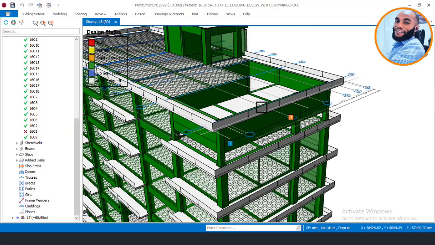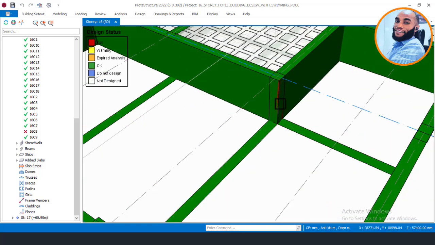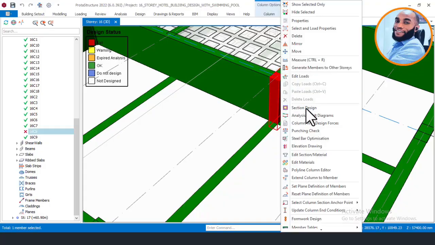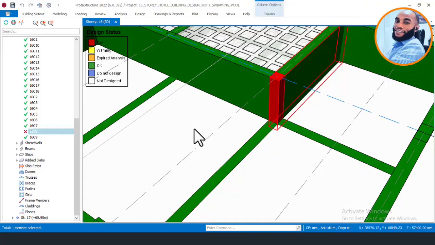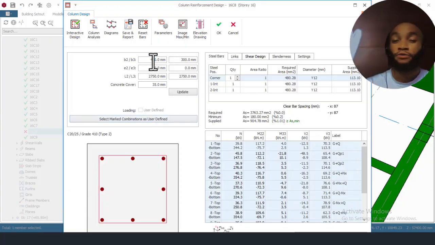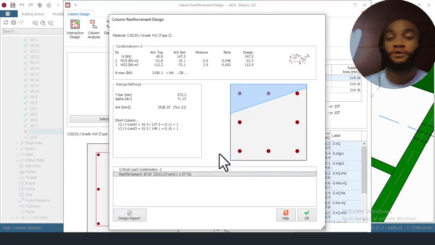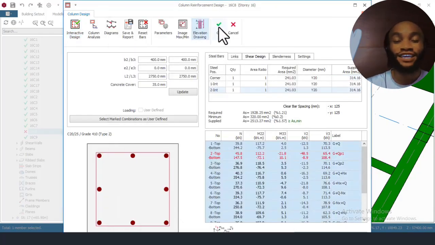So I will now go right now and locate the next column which is failing at this corner here, and click on the column itself. Right click here and then click on design here, and then come again right now and come here. Let me just do 400 by 400, update, design. Sorry, reset bar first before you design, and then that's fine. Okay, and then okay here.